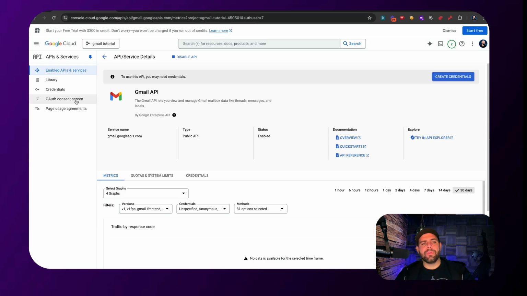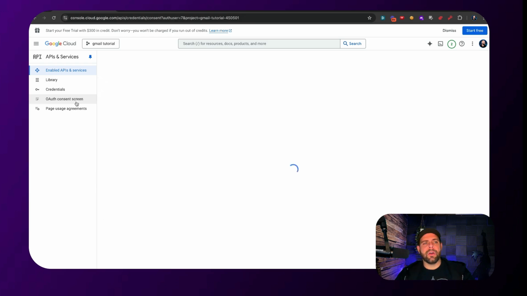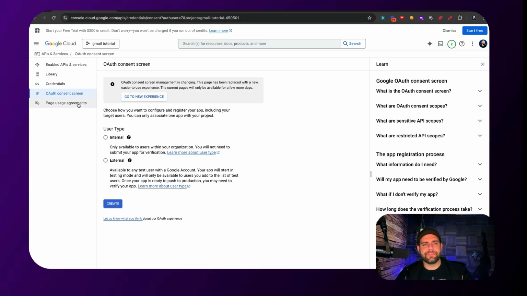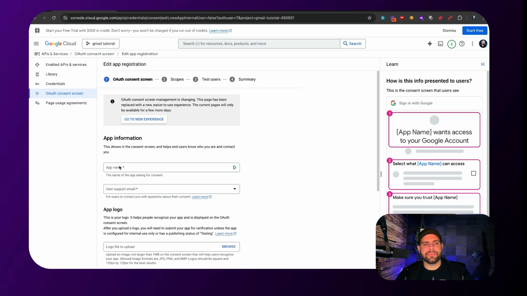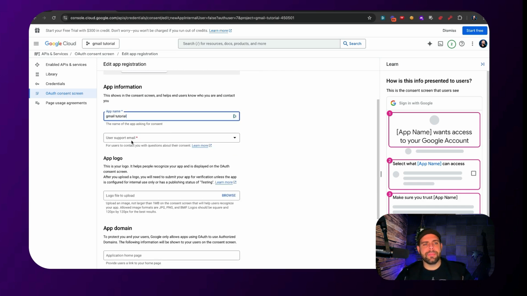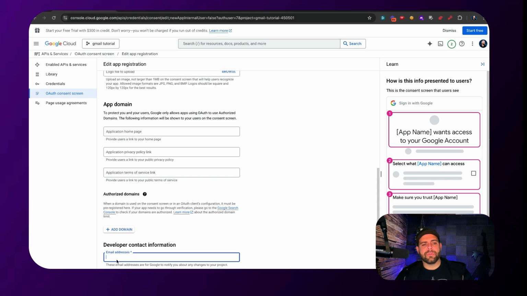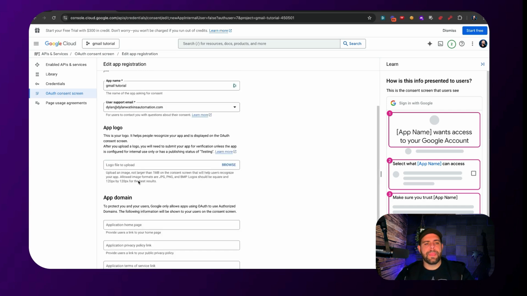And once that's enabled, we're going to click here and on the OAuth consent screen, we're going to select external, click create. And we're going to give this one a name. I'm just going to paste in this Gmail tutorial name. We're going to put in the email that we're going to want to use. Then just scroll down to the bottom here, and we're going to want to type in an additional email. Click save and continue.